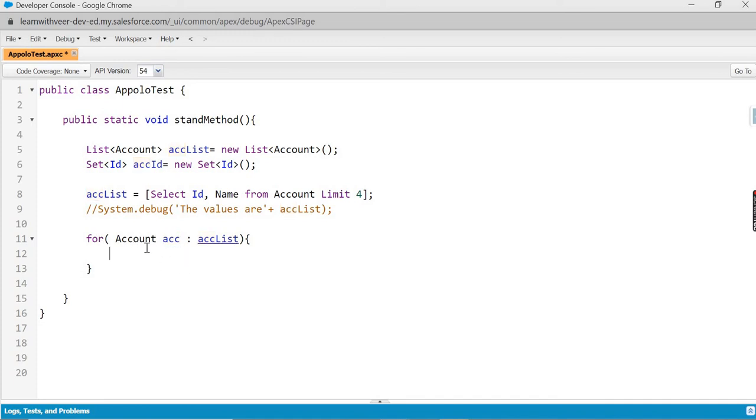So for account ACC list we are having, and we will be adding, since set is there, we will be adding to the particular instance. So ACC ID dot add this ACC, this one dot add ACC dot ID. Okay, so what happened is, we have added the ACC of ID, like ID will be coming from ACC list. So the ACC list is holding ID name, ID name, and ID name, and I think there are 4 different ID and names which the ACC list is holding.